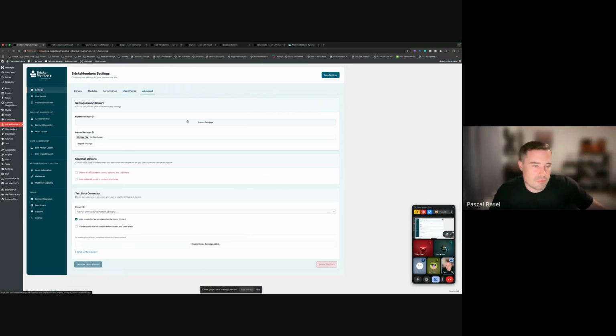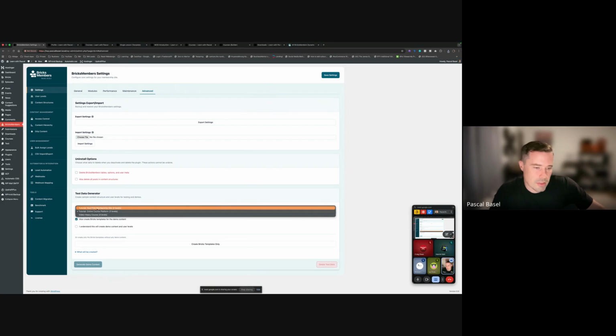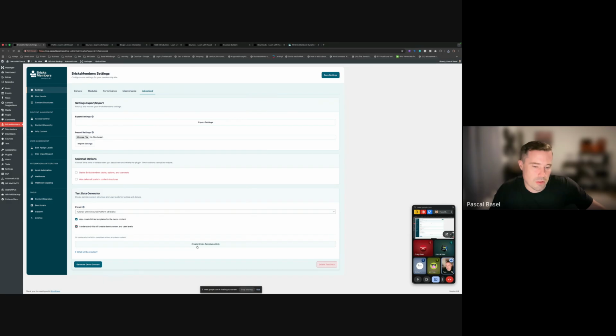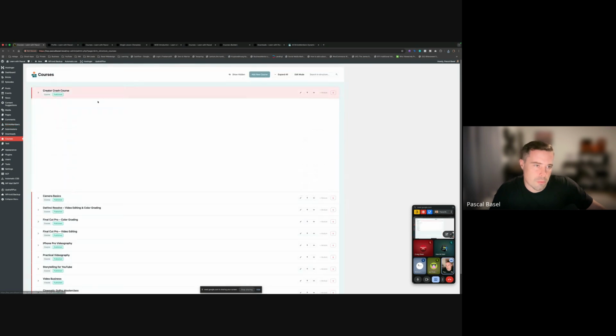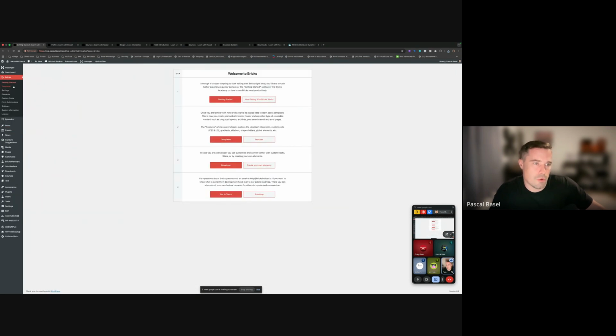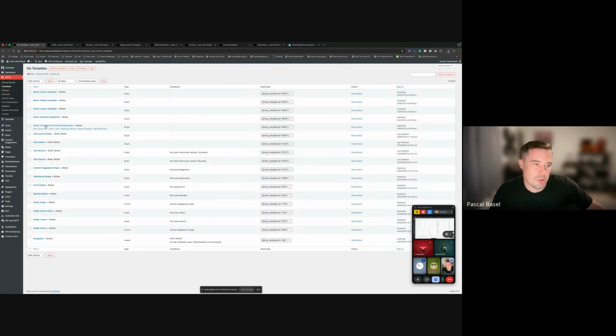And advanced tab, nothing special here. You can export all the settings from BricksMembers and import them, uninstall options. And what's actually quite nice is the test data generator here. That is based on the tutorials that we have in the documentation. You can select the data from a tutorial here or another random one and click the generate demo content button, or also this button here to create Bricks templates. And then it also shows you what will be created. Essentially it creates a content structure for you, and it fills that automatically with course data. And Bricks templates, you also find all those demo templates here.